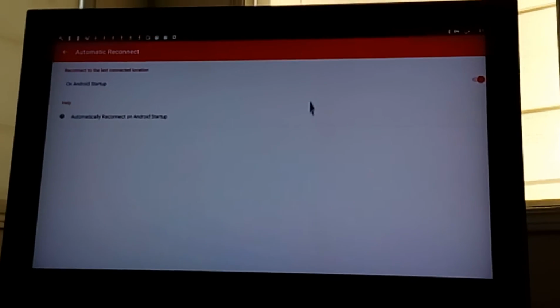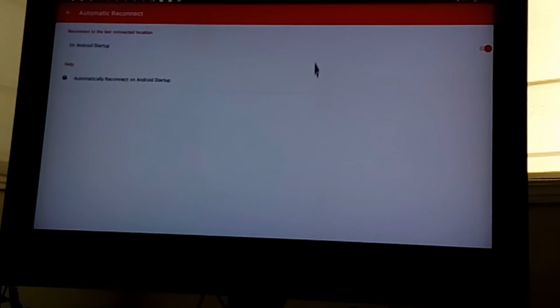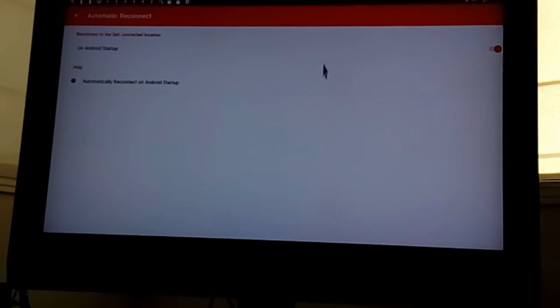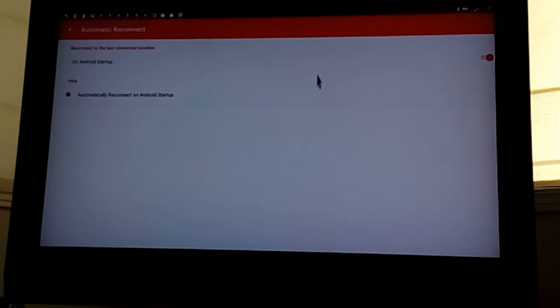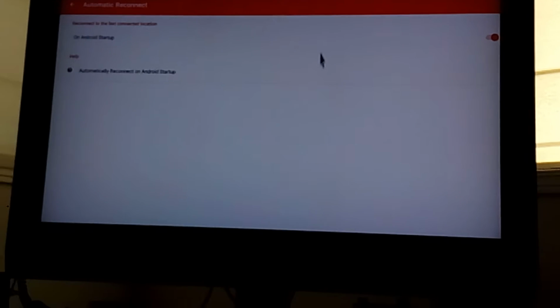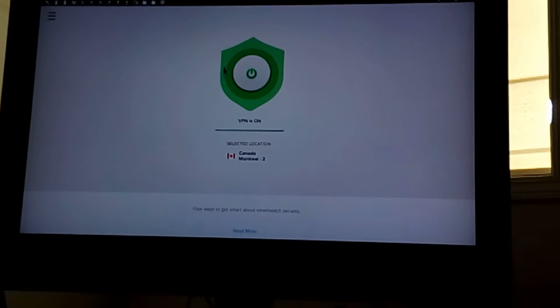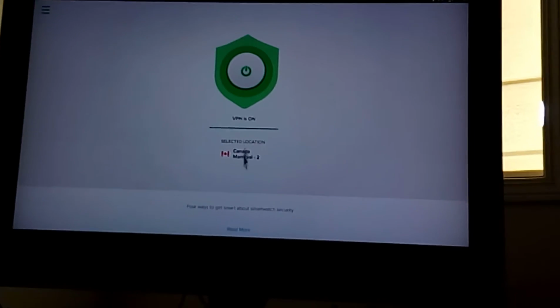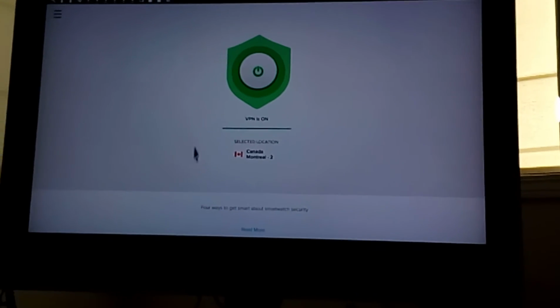So next time I start up my Android TV box, this VPN is automatically going to kick on. So my online identity is being hidden all the time. I'm tunneling and I'm coming up through Montreal. And remember, you can change that location of the VPN anywhere, anytime you want. Here the VPN is on, the current location is Montreal, and we can change that location very simply.